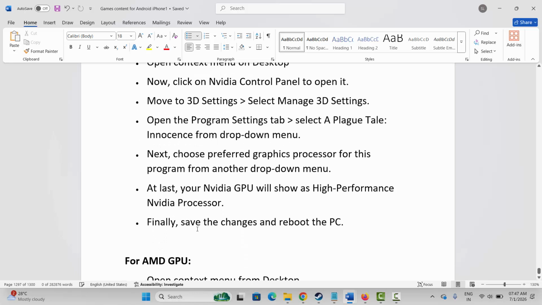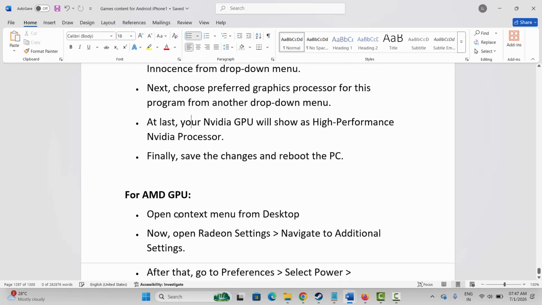For AMD users, you have to first open the context menu. After that, open Radeon Settings, navigate to Additional Settings.